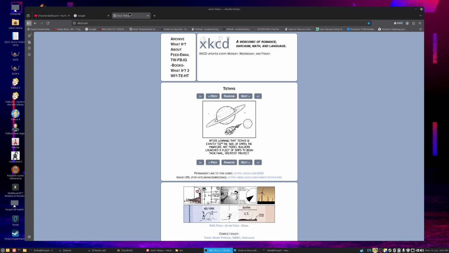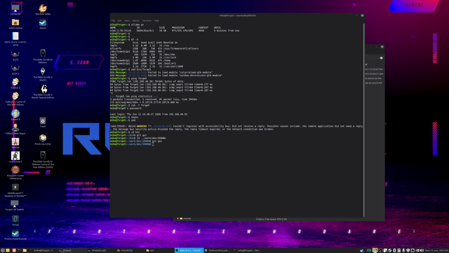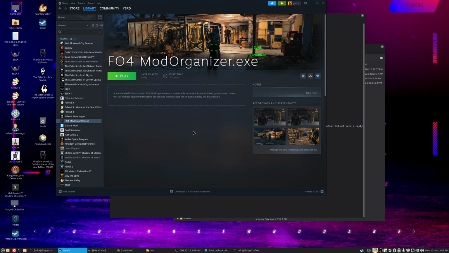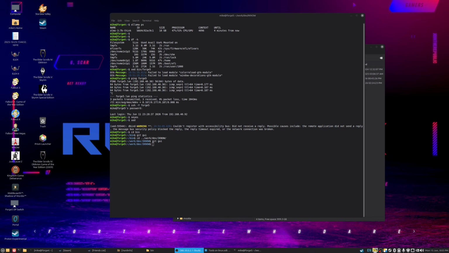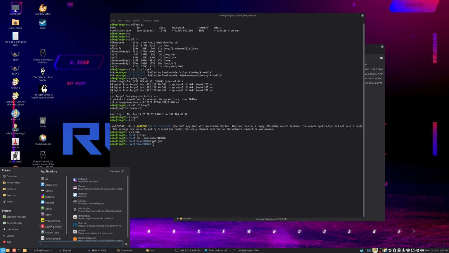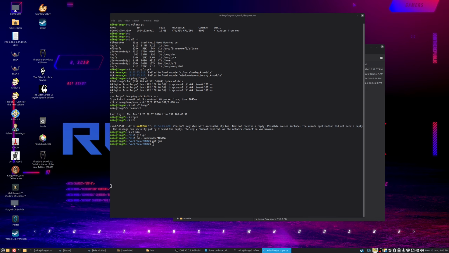So, Firefox. Everybody uses Firefox. Besides that, other programs I use, of course, Steam. All my games. Steam runs perfectly fine on Linux, and all my Windows games run there without problems. Other than that, I have OBS, and for an editor, I use Kdenlive.